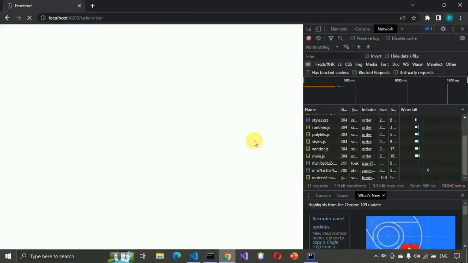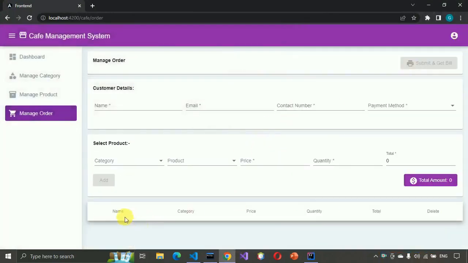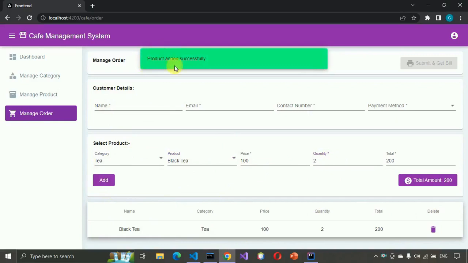So we are not getting an error. If I go over here, let me close this one also. Now you can see in the bottom we are able to see all the fields like in the table: name, category, price, quantity, total, and delete. Okay, so let's fill out all the details. Let me select the tea and black tea, and let me increase the quantity to 2, and let me click on add. You can see product added successfully, we are able to see.